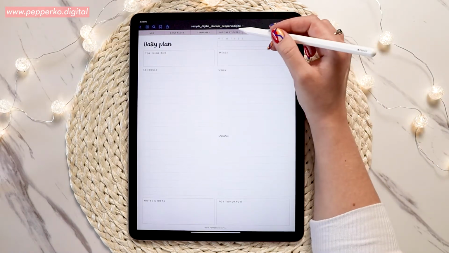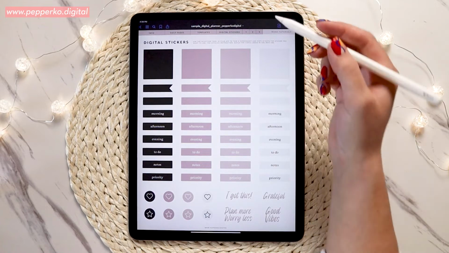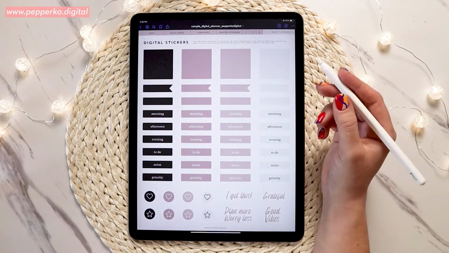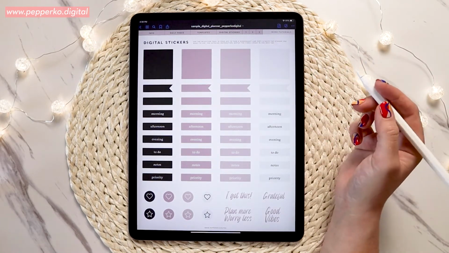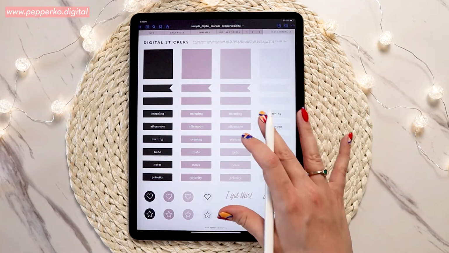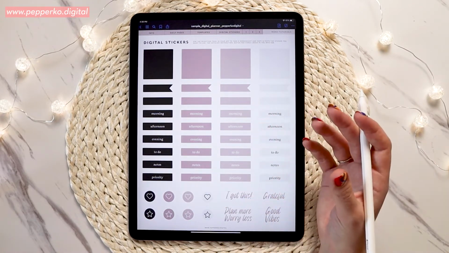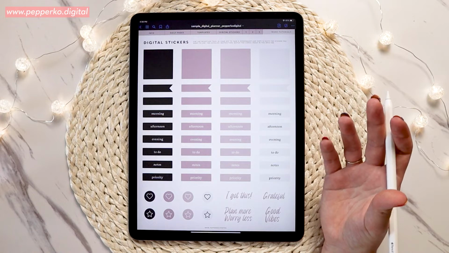Okay, and lastly, we have the digital sticker section. Digital stickers are just a really fun way to plan or add some decor and flair to your planner. I included these as a way for you just to get an intro into using digital stickers.